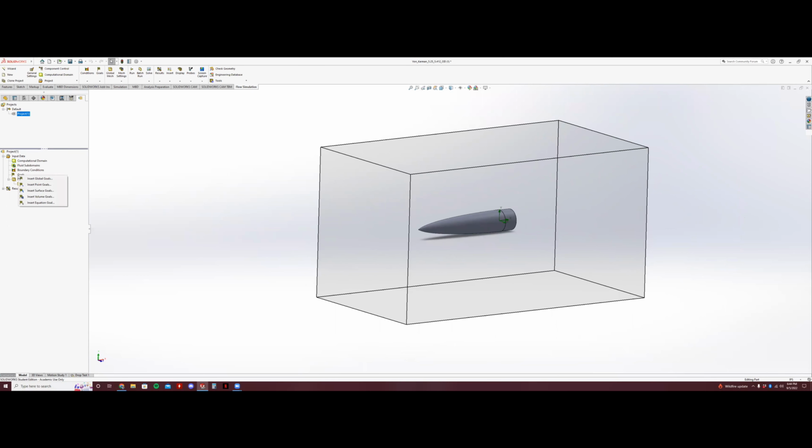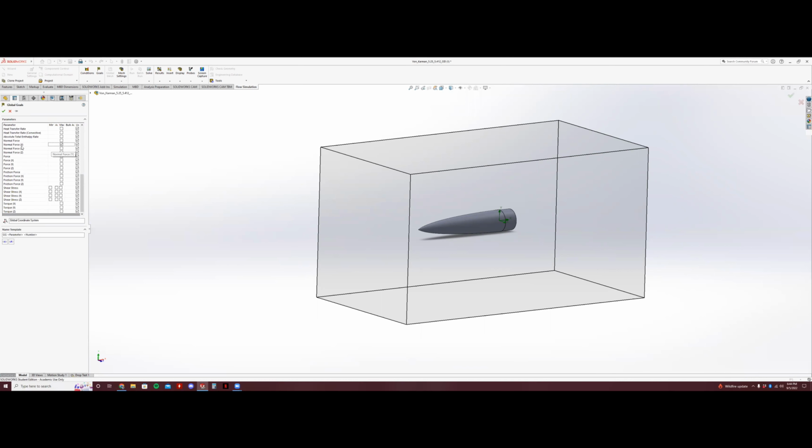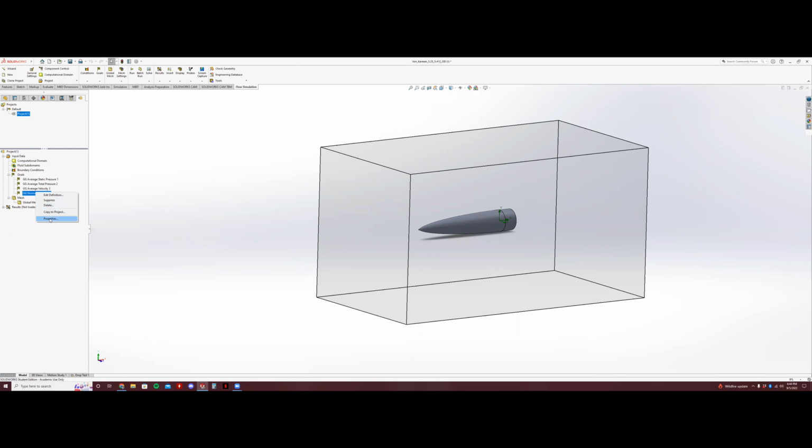We are going to want to add some goals. We're going to insert global goals. We're going to want static pressure, total pressure, velocity in the X direction. Click the check mark. You're then going to want to add another goal of the normal force in the X direction. Click OK. We are then just going to change the name of this to drag force.